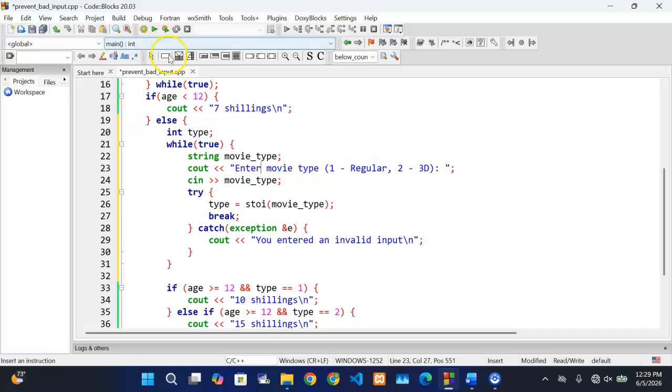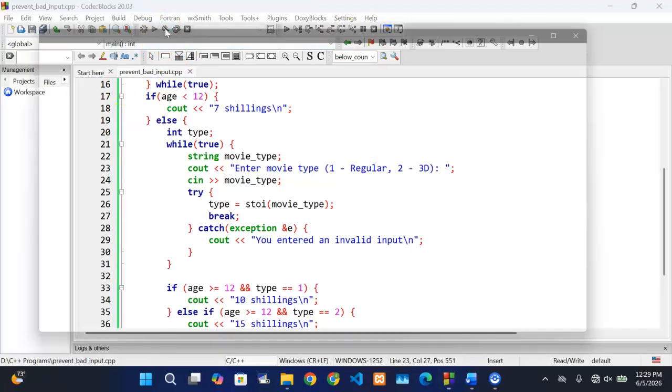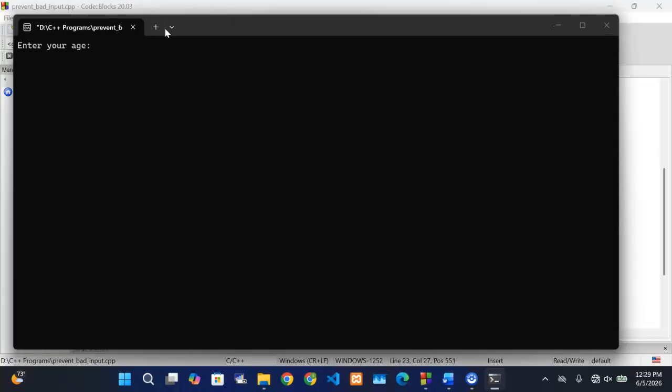Okay, so if you test this, so enter your age 20. Okay, enter movie type. So if he enters a wrong value, cin will not fail. However, you are using stoi, so stoi will fail. It will throw an exception. If it throws an exception, you are going to display that message. Once you display that message, since you are inside a loop, the loop will continue and continue and continue until the user enters a correct movie type. You get my point?